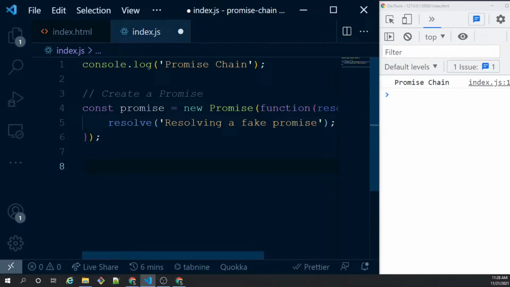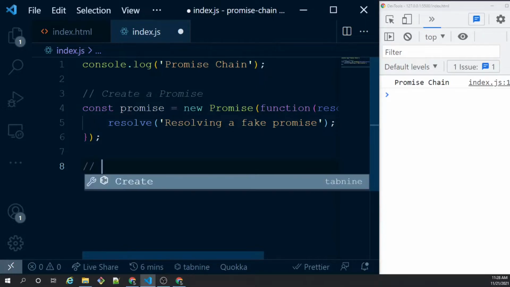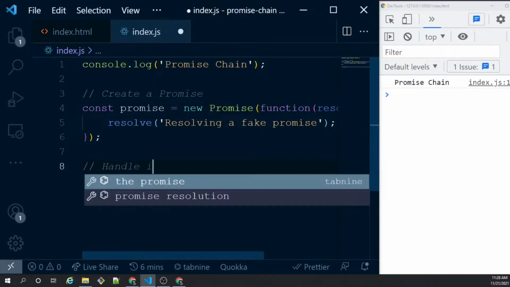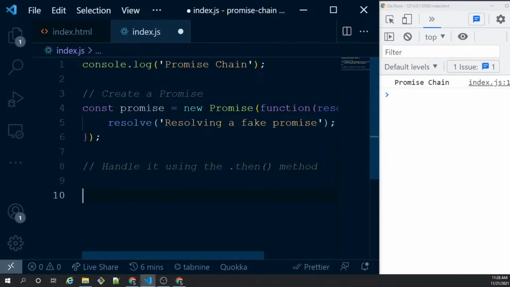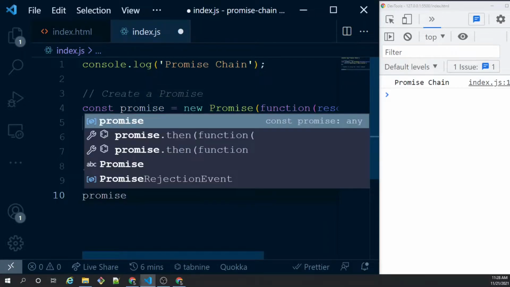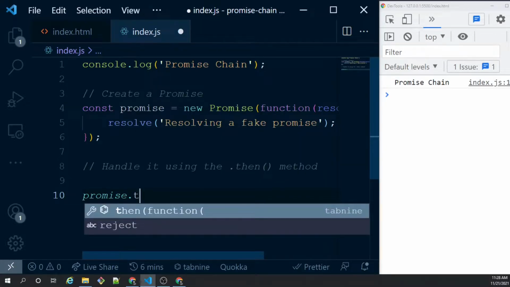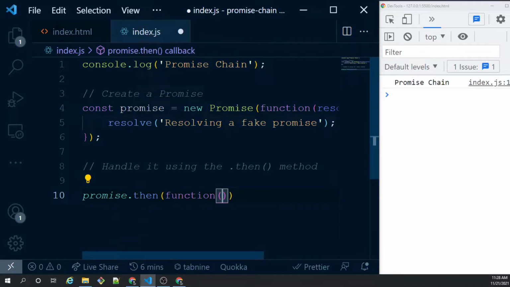How would I know? How would I get this notification that this promise is resolved? To do that, we will be handling this promise using then. We'll take this promise object that we have created, and then we'll call the function called then. What then does is take another callback function with the resolved value. So we'll put the resolved value over here.